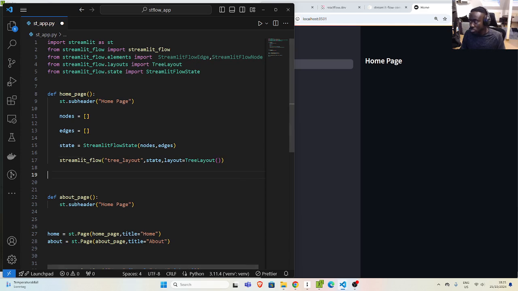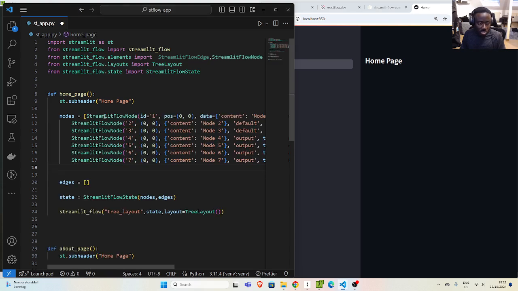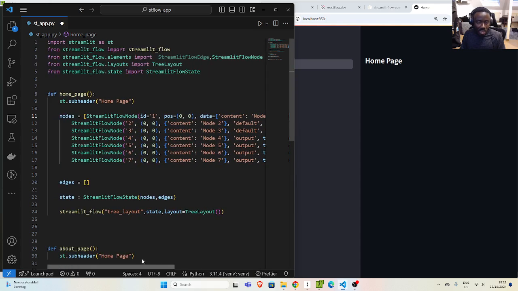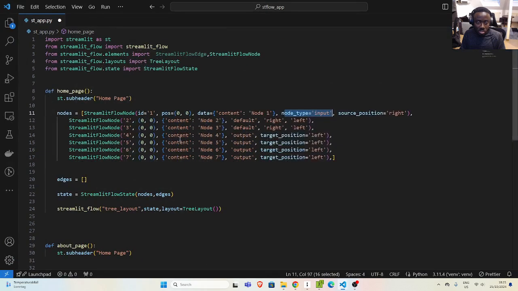So let's add the nodes. We'll be using the Streamlit Flow node to create some nodes. I have some nodes already here that I want to use, so let's copy them and then let me show you how it works. So this is how it is. All you need is a Streamlit node. It takes in the ID, the position that you want the node to be, and the data you want to display, right? And the type of node, and then the source position, right? And you do the same thing. So this is the full code, and this is a simplified one.